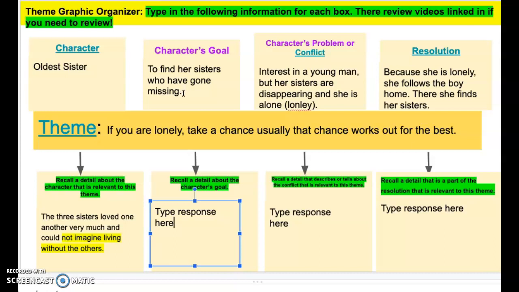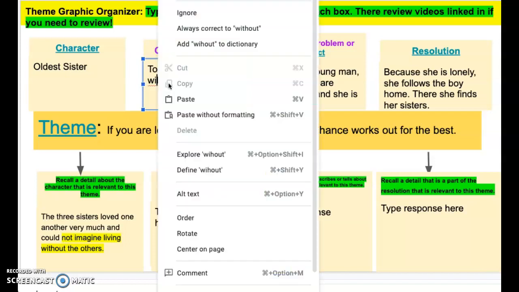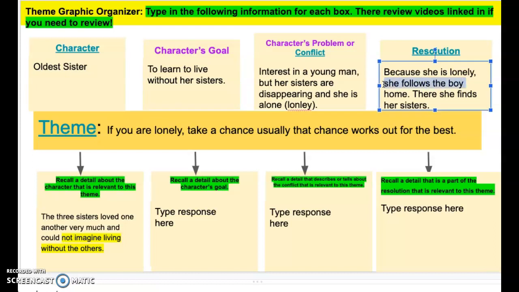All right. So I went back and I looked, and I don't like my goal here. Her goal is to live in peace. Learn to live without her sisters. All right, so she's trying to learn how to live without her sisters. Forgive me. All right. She's lonely, and the boy takes her home.